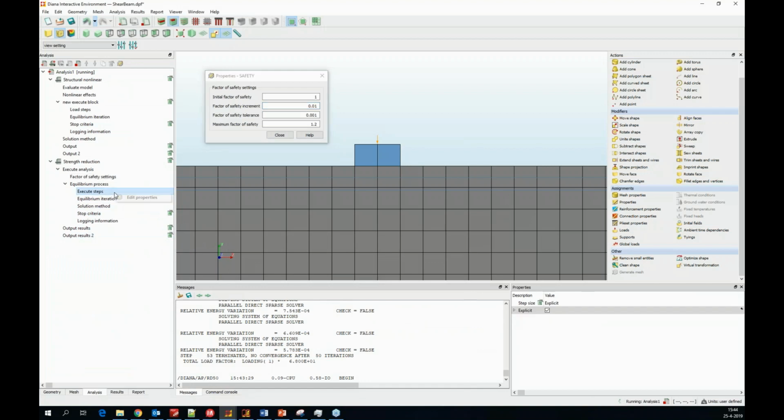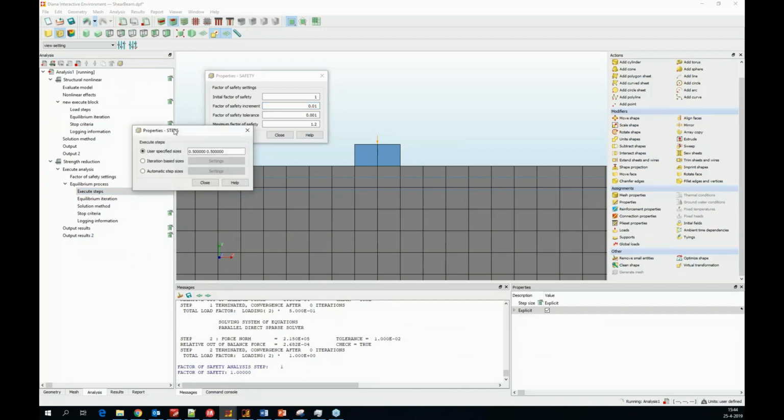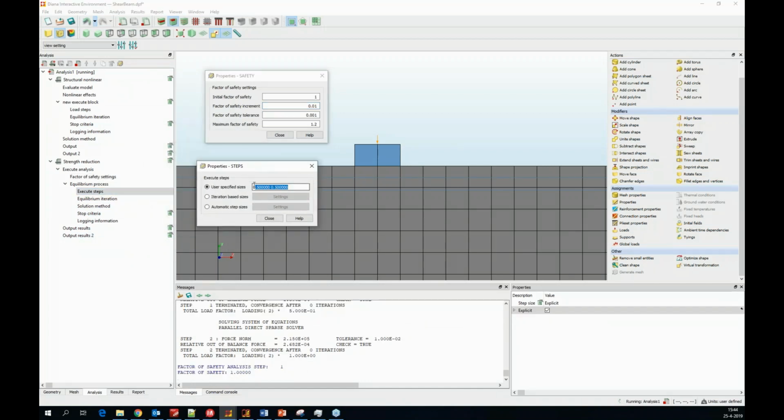That's also what you see here in the execute step. These are actually the step sizes which you can choose for your start step. And this should always be 1. So in this case, I used 2 steps of half, but in most cases, it's also good enough to just use 1 step of 1.